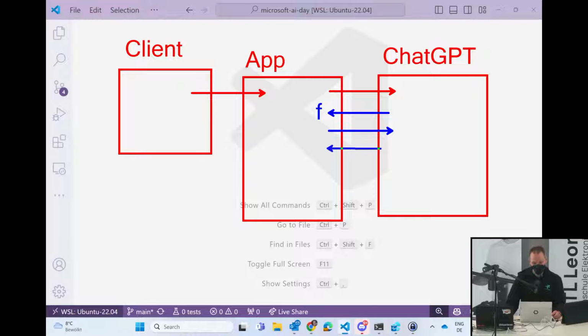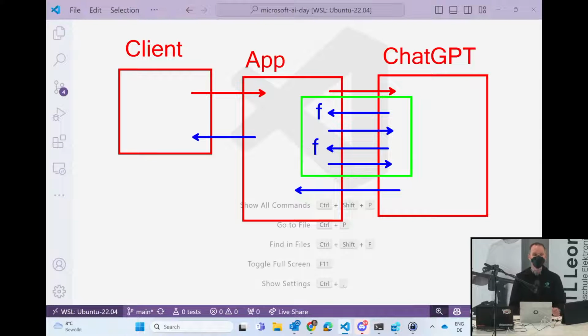ChatGPT will then ask us the next question. That might again be a function call. And we have to provide the next answer. And that goes on and on until ChatGPT is convinced that it has enough information to finally give us an answer which we can provide to the end user. So there is a lot going on behind the scenes. This is some kind of back-channel communication between the app that you as the developer write and ChatGPT. And this is what function calling is all about.